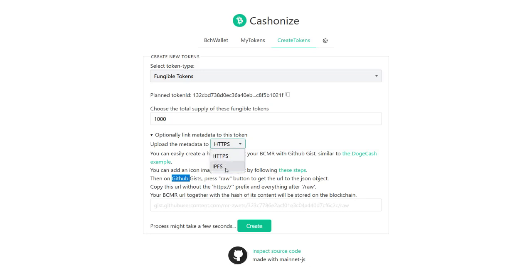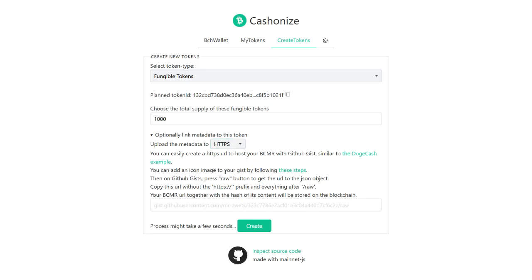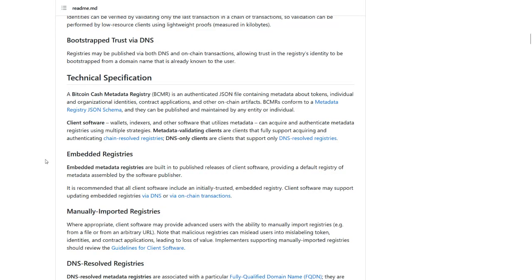There's also an option to use IPFS. And the IPFS method is slightly easier, but it's not easy to update your metadata like it is with the HTTPS method. So we'll talk about that a bit more by taking a look at the BCMR specification.